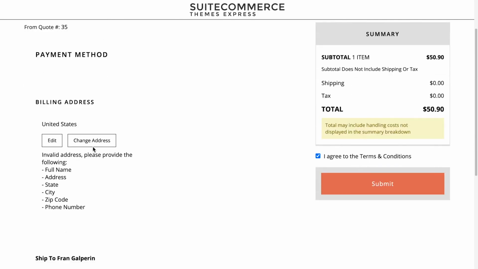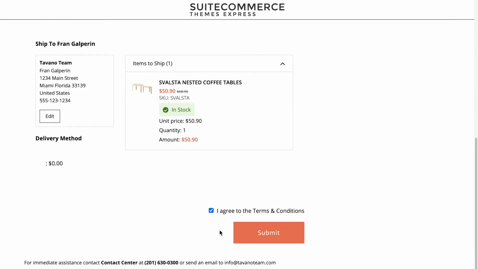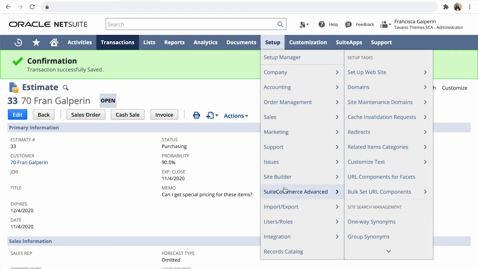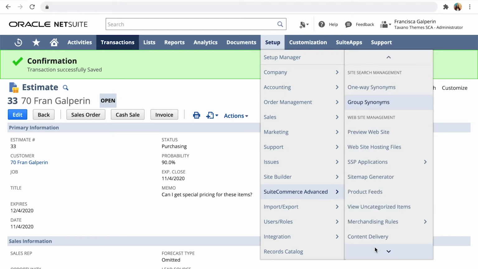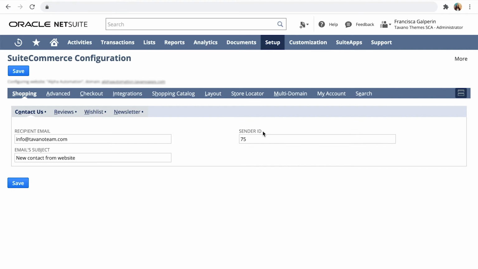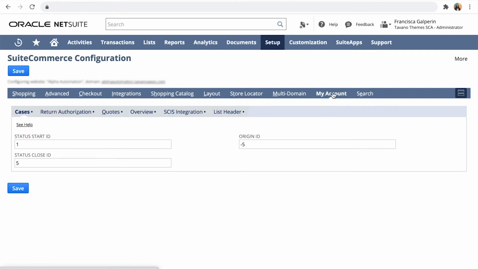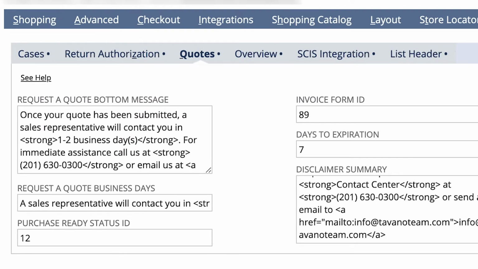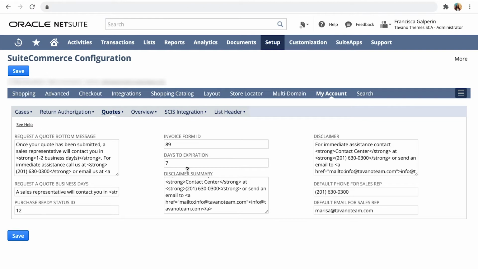To approve it, the status needs to be updated. Each account can have a specific approval status. To set yours, go to the configuration record. Setup, SuiteCommerce Advanced, Configuration. Select your website and the domain. Find the My Account tab, and in the Quote subtab, you'll find the Purchase Ready Status ID field. Make sure to set the internal ID of the status you want to use. Here is also where you can customize all of the messages related to this feature.